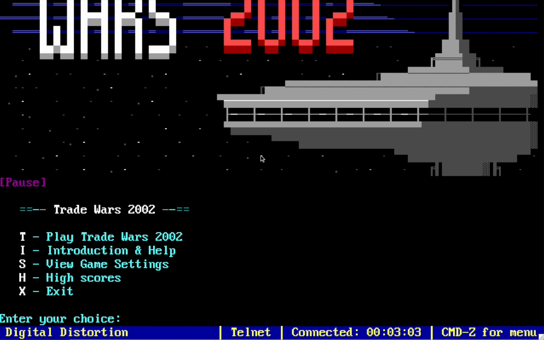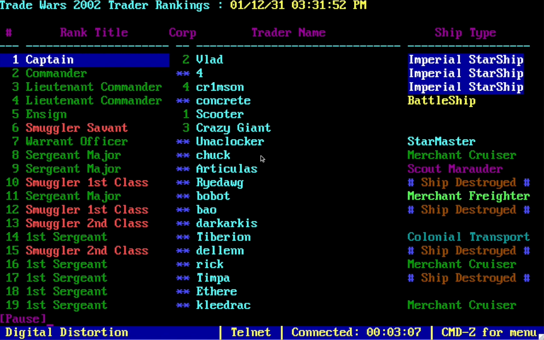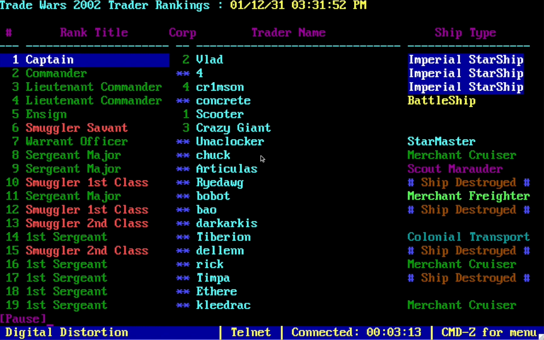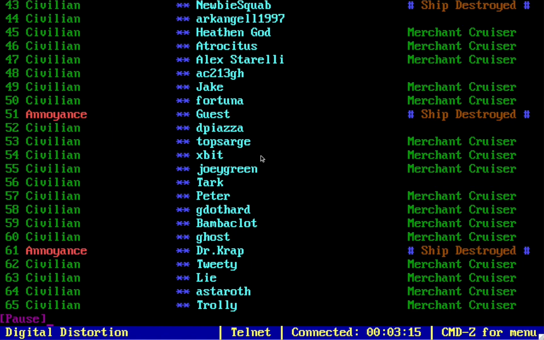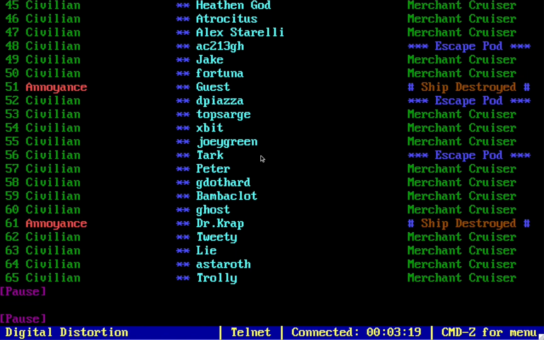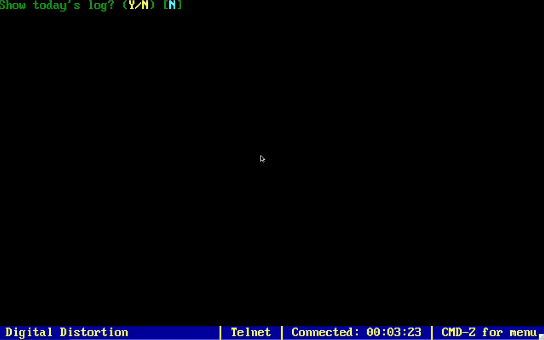Let's see the high scores. So you can see me, Uniclocker, right there, number 7. That's actually my son. He's been playing for me. So there are quite a few players in here. Most of them, see down here at Civilian or Annoyance, they haven't played much. So you level up as you play. Show today's log? Sure. No.